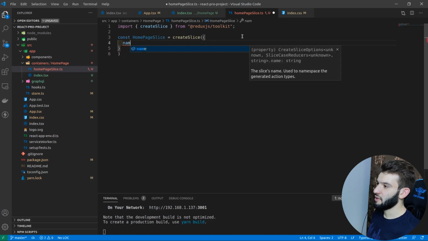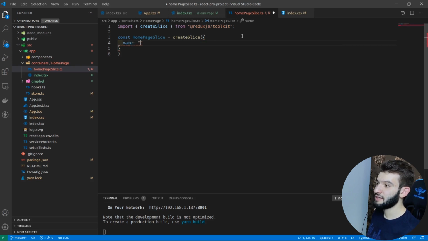And this one takes a name. Every single slice needs a name, and this name should be unique. You can imagine it as your reducer name, and this should be unique across the whole project and the whole application you've got in here, the whole Redux store pretty much. For this one, I'm going to name it homepage. That's it, that should do it perfectly.